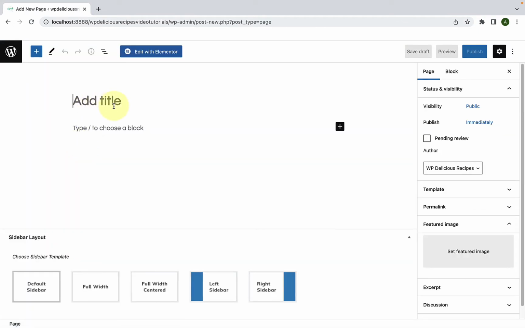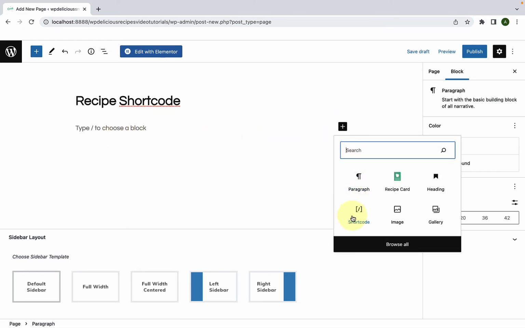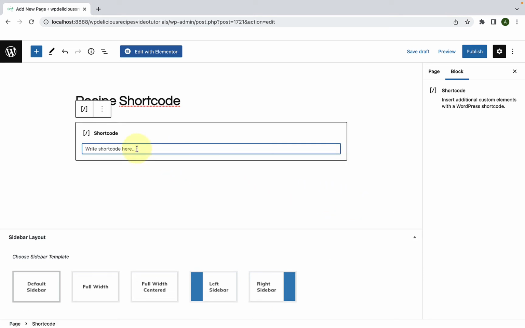Let's add in the title. Now click here, then click on the Add Block icon. You have to select shortcode from here. If this does not display like how it is displaying on my screen right now, then you can search for the shortcode block by typing shortcode inside the search bar. Select shortcode. Now enter the preferred shortcode for the Delicious Recipes plugin. First, I will simply add the Carousel Shortcode.